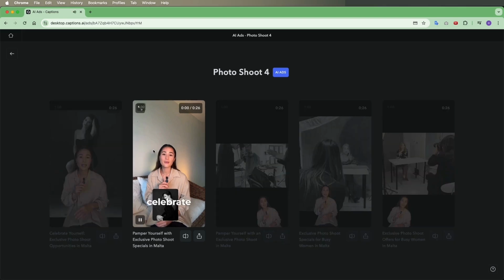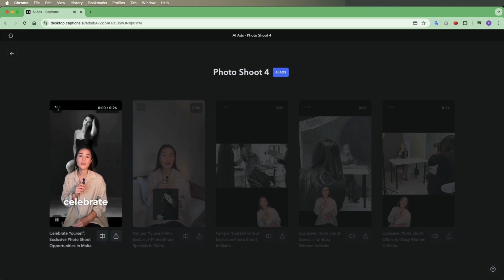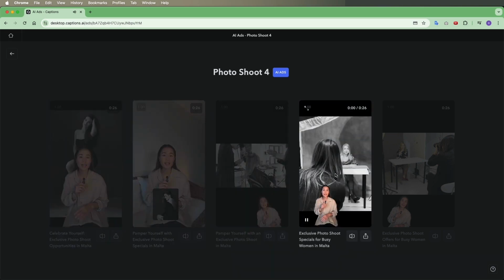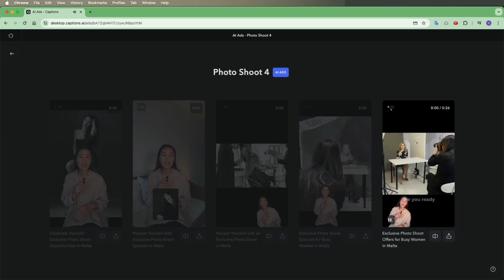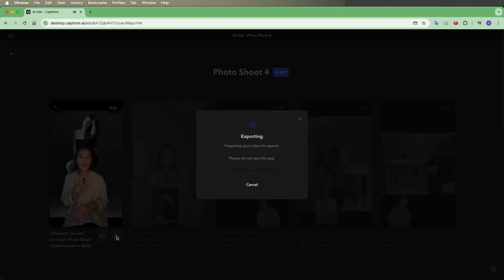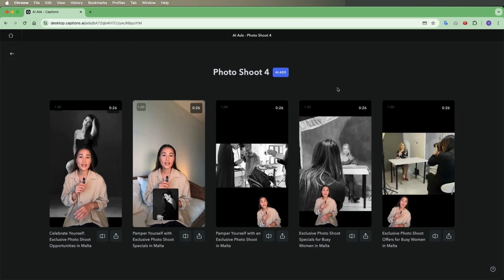You can see. Different, all different. You can just go ahead here to click here to export the video. It's just as easy as that. And it's super convenient and powerful.